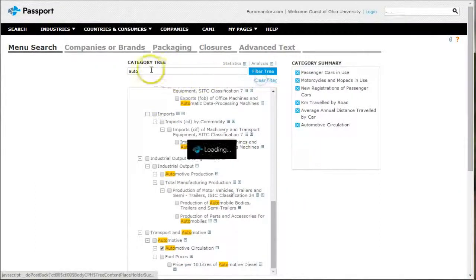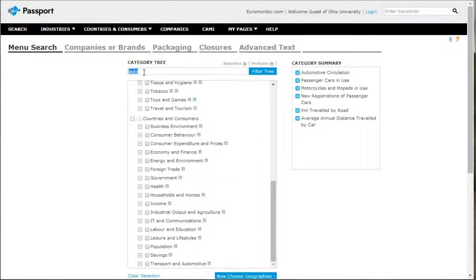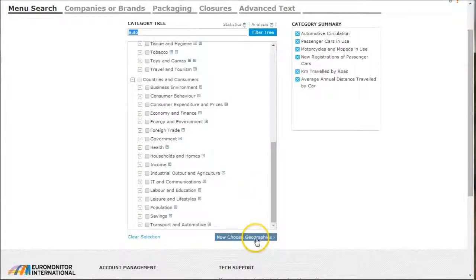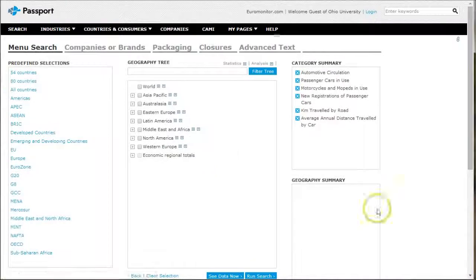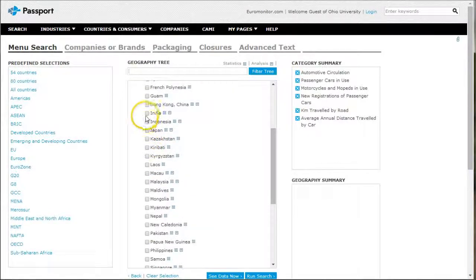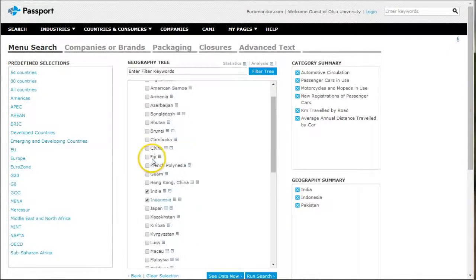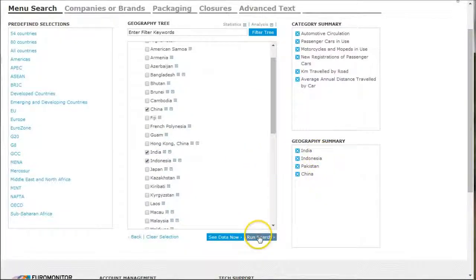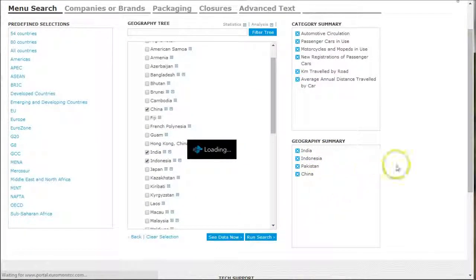If you want to search for car, you can do that as well. Now we're going to click choose geographies here. The advantage of doing this over the dashboards area is we can go into Asia Pacific and select India, and if we want to compare it to other countries, we can do that. I'm just going to choose a few here, and then let's do China, for example. Then we click run search.